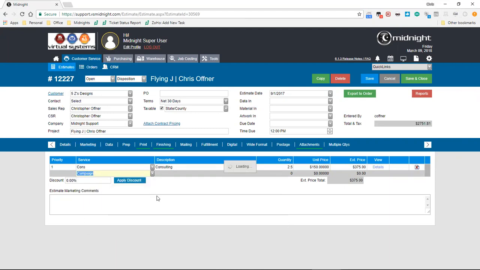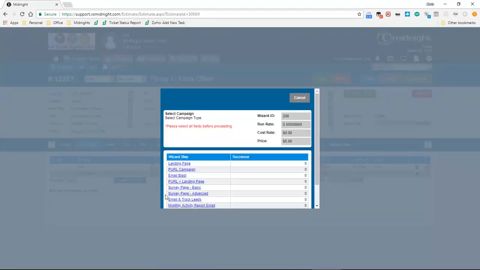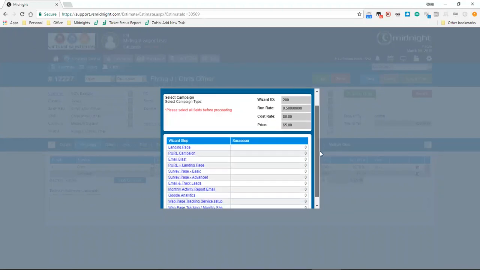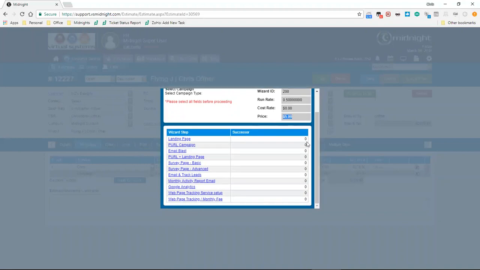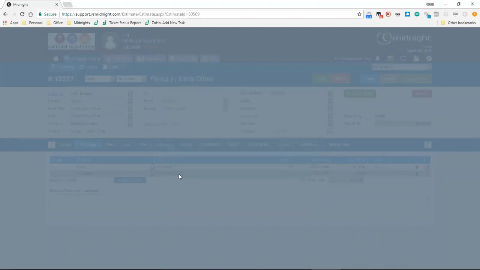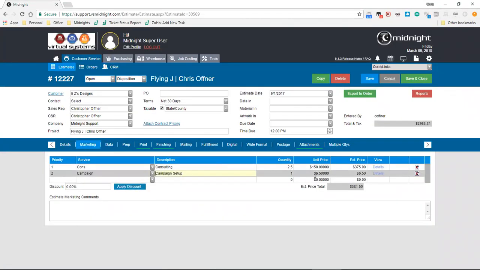If I open up this campaign setup service wizard, for instance, you'll see I have several options here. With my base price of $5 already established, I can select a different choice, and if there is a price change associated with it, then we'll see the price adjust right here to give us a new extended or per piece price.